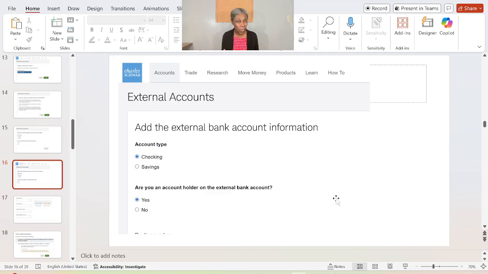That's just my personal opinion, and the money in that checking account does earn some interest as well. But if I'm going to move money out of Schwab to a bank account, I will move it to that checking account within Schwab first. From there, I'll move it out. So that is just something. Let's see.